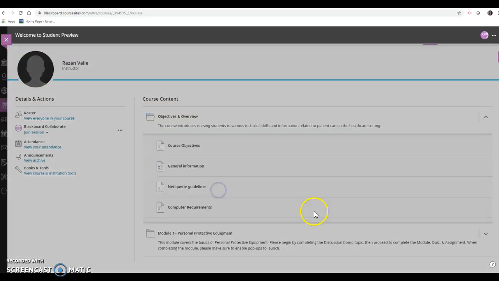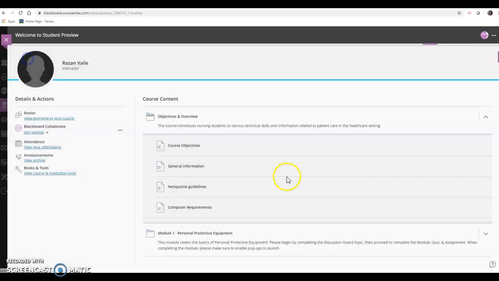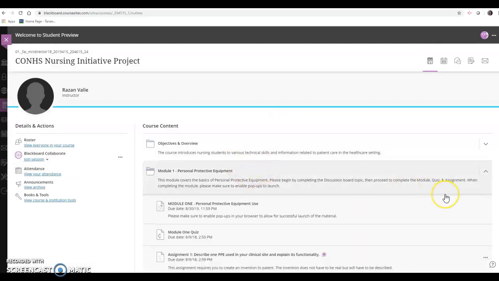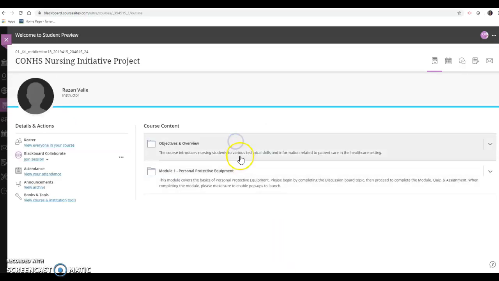And then some guidelines for the students to practice good netiquette so that we have a positive learning environment. Now, in each module, if you can see, as the student pulls it down, they're able to see all the different expectations that are required of them.